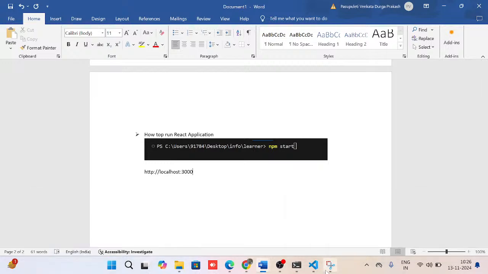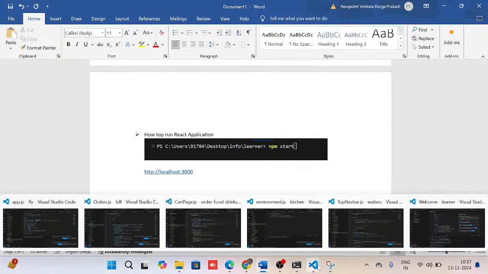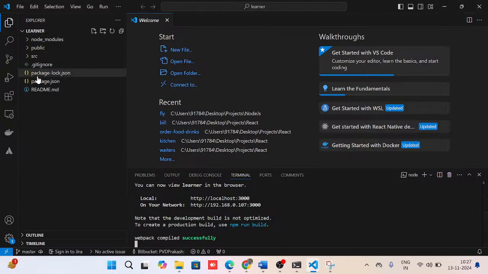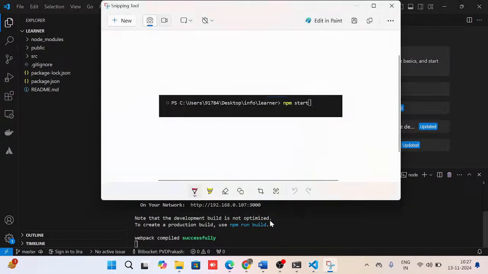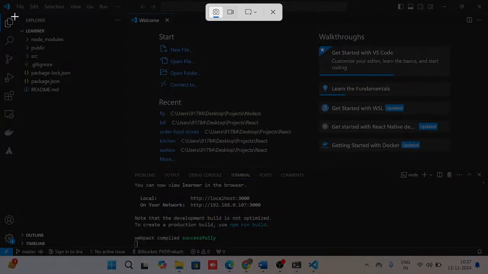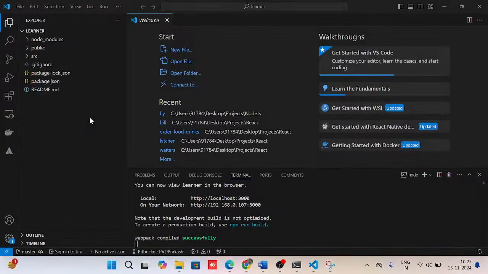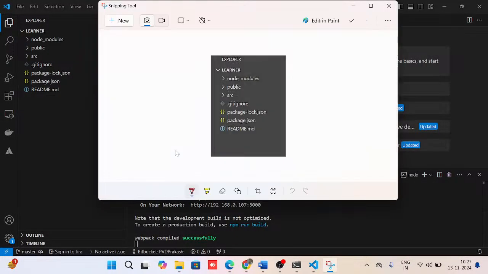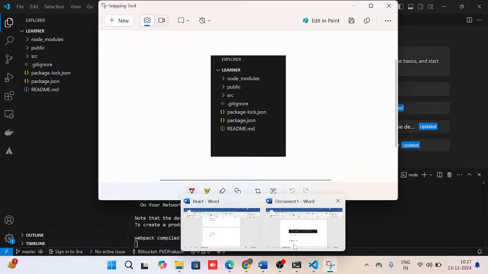Now let's come to the point: folder structure in React. So, the basic folder structure in React. After installing the React application, we get this folder structure, right? I will explain what the folder structure is and what the files are, one by one.